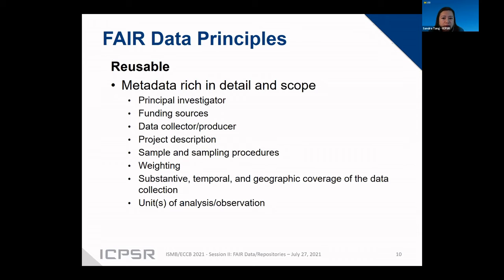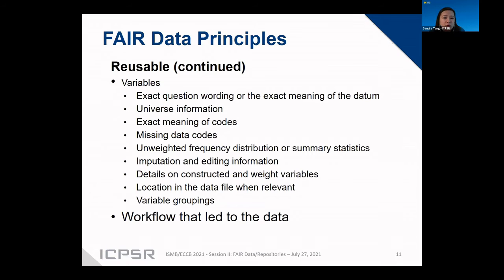And then because we curate our data, ICPSR's metadata are very rich in detail and scope, which allow for reusability. So here on the slide, we've just listed some of the information we collect and provide. So we have PI information, funding source, project description, sampling procedures. And we also provide rich metadata on the variables. So we have exact question wording, missing data codes, imputation information, et cetera.